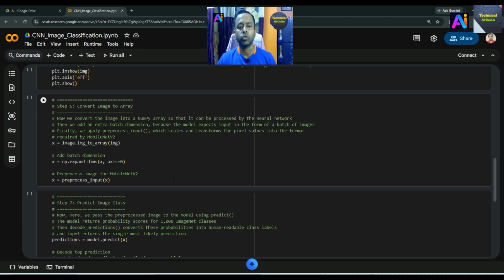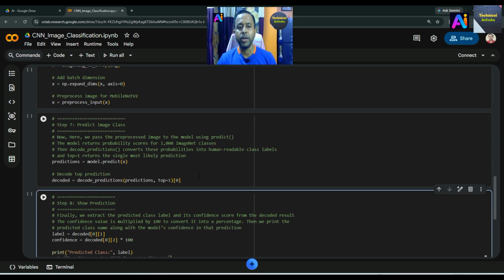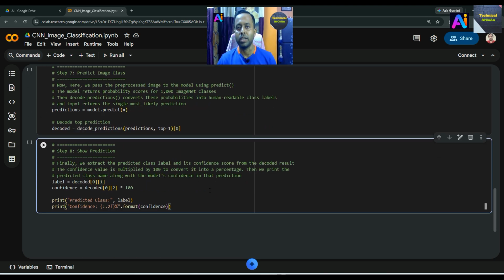Now step 7, predict the image class. Here we pass the preprocessed image to the model using predict. The model returns probability scores for 1,000 ImageNet classes, and then decode_predictions converts these probabilities into human readable class labels, and top=1 returns the single most likely prediction. So in that way we write the code for decoding the top prediction.